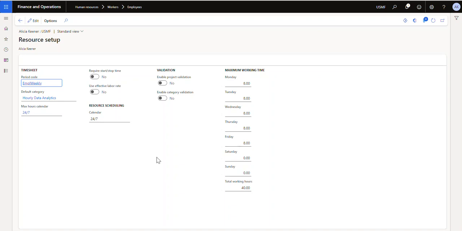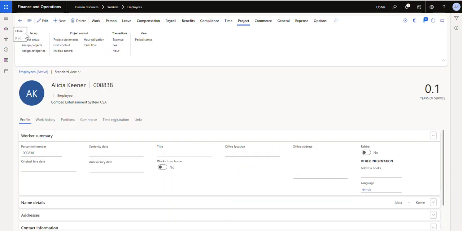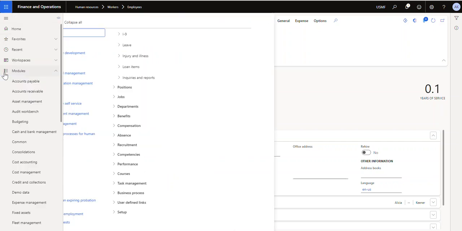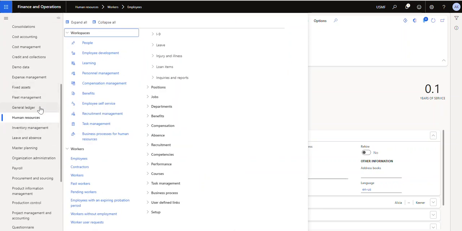You can tinker with this a bit as you're doing your own projects, because there are also some validations in here about enabling project validations and category validations and so on. Just know that this is on the worker record, and you don't have to do it worker by worker. On a normal project, you'll actually set up the calendar, and when you set up the calendar, you can tell it to populate those fields on the worker records. But in this example, I just set up my own, and now I'm going to go back into project management and accounting.